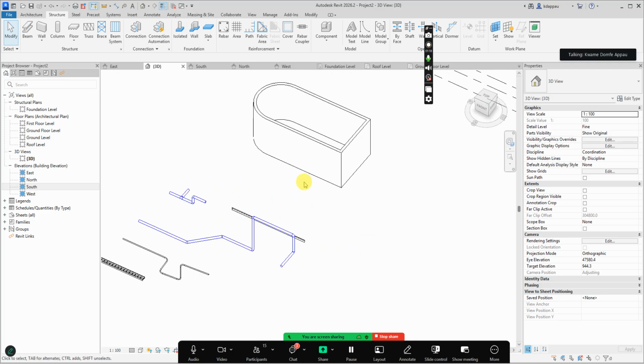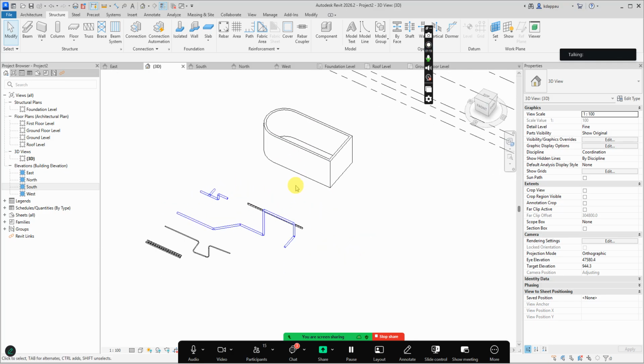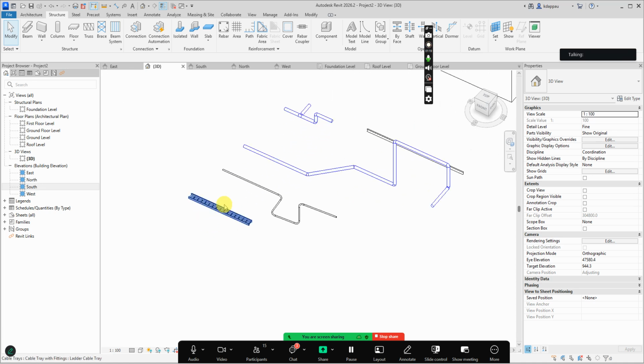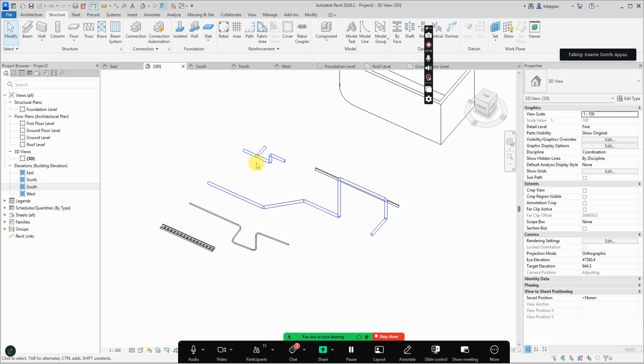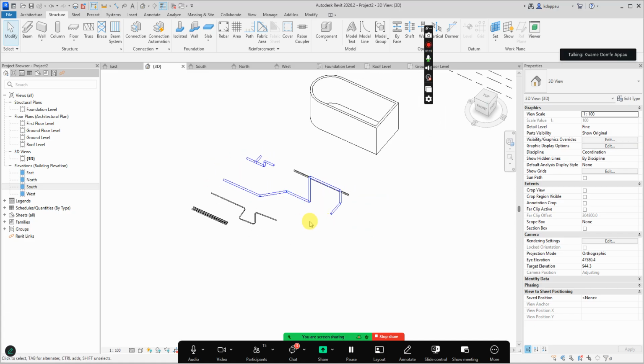So a wall is a linear element. You have to specify the base constraint and then the top constraint. Cable trays, conduits, pipes, and ducts are all linear elements. You can draw them and associate them with a level.